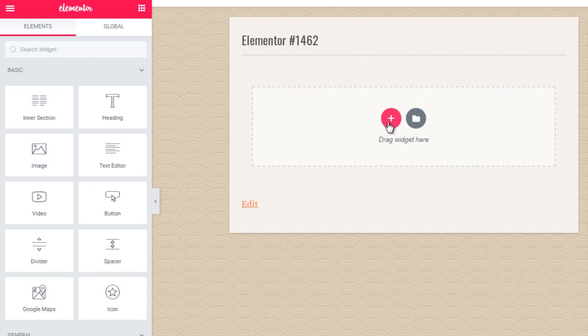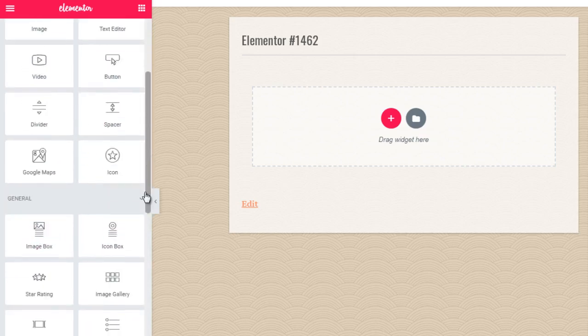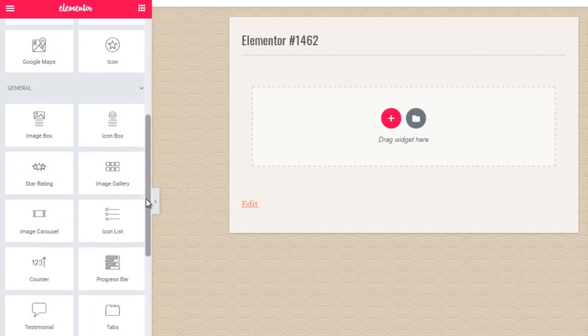So all you have to do is simply drag a widget here from over here, or you can click the plus sign, similar to Gutenberg, and add a section. So we have inner sections, we have headings, text editors, images, videos, buttons, spacers, dividers, Google Maps, icons. So as you can see, Gutenberg does not have Google Maps or icons. So there's more. You've got image box, icon boxes, star ratings, image galleries, image carousels, icon lists, progress bar.